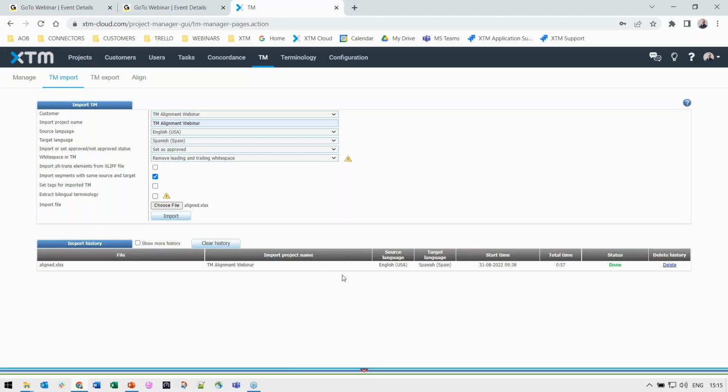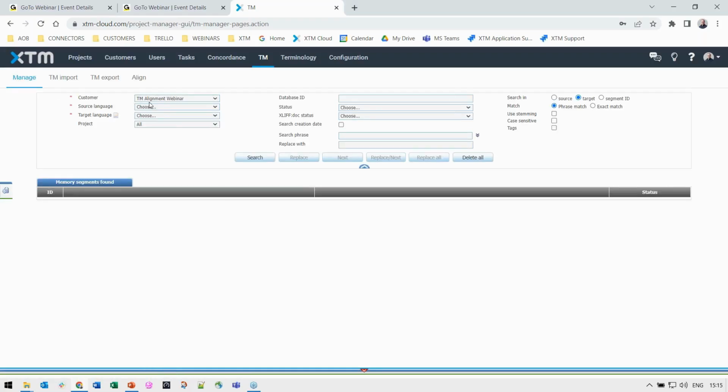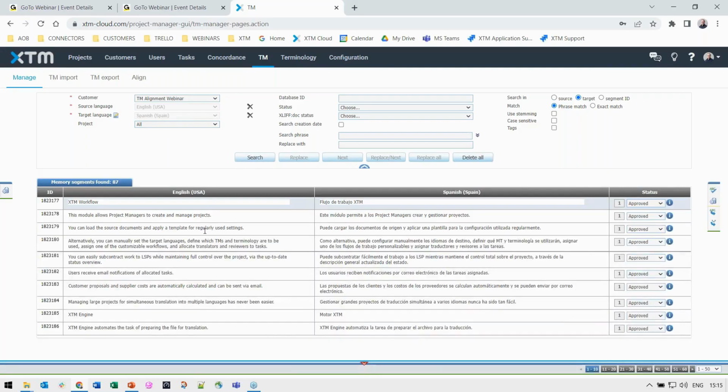So what will happen once you import that? It tells me it's done, status is done. I can go to manage, and I can go into customer, again, TM Alignment webinar, my source is US English, my target is Spanish, and I can search on that. And I can see how I have 87 segments. So remember, these are segments whereby I had my source and my targets, but I didn't have a translation memory. So now I have created a translation memory very, very simply by aligning, validating the output in Excel, and importing the file.